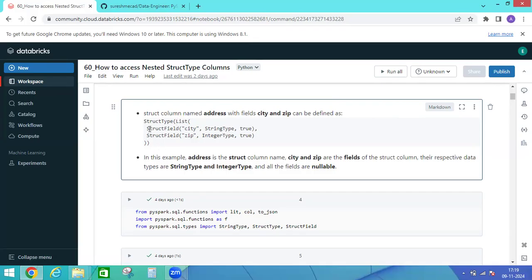Inside struct type, we need to define fields. In these fields, I have two columns, city and zip, with string type and integer type respectively. True means it allows null values, false means it doesn't allow null values. Here address is the struct type column. That means after grouping these two columns, the output column is address, and inside that the city and zip fields will be there.